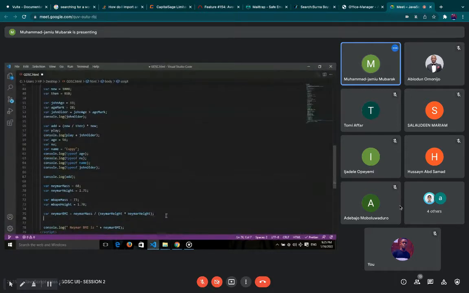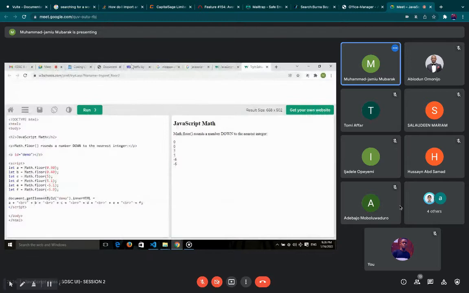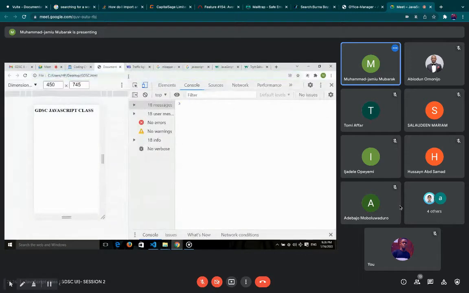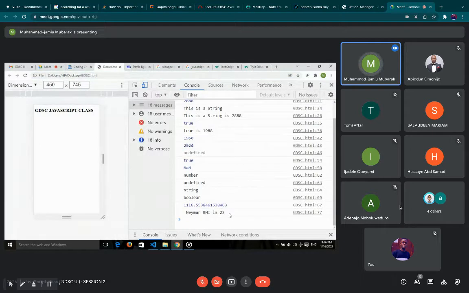I've gotten the BMI here. I'll now say, okay, let me not waste variables. Let me just wrap this one in Math.floor, all this inside. Let's see what's going on. You see now, Neymar BMI is 22. Our decimal point is gone. So we can work well with our value.